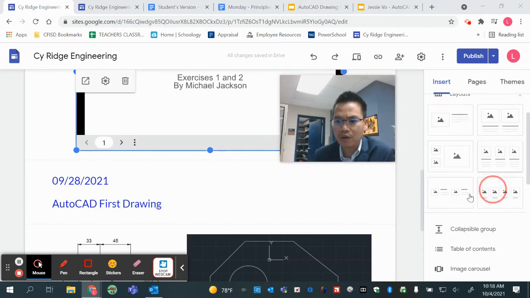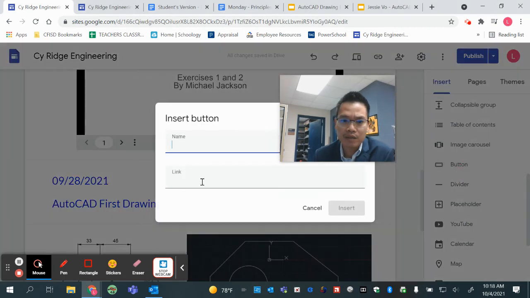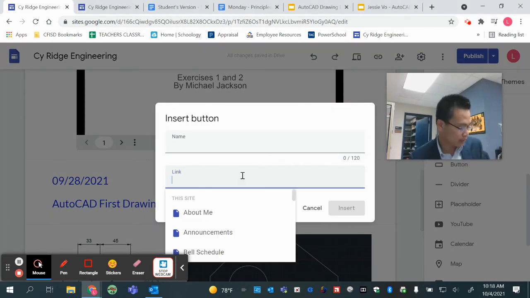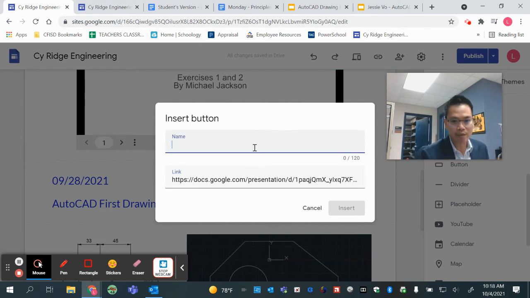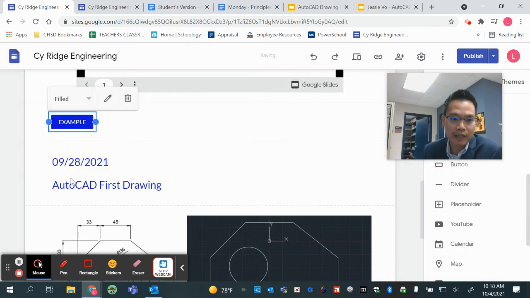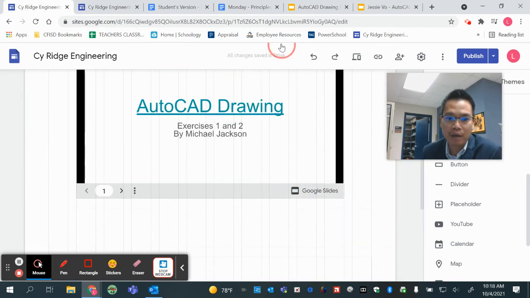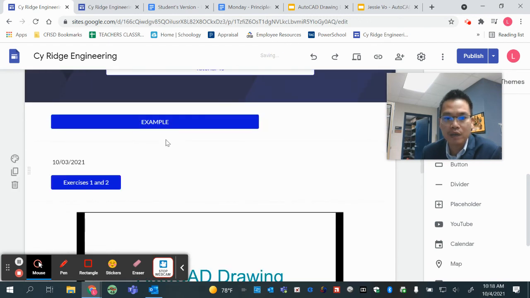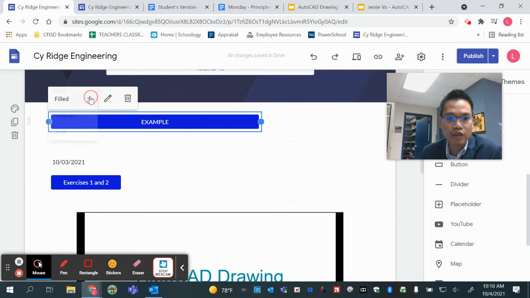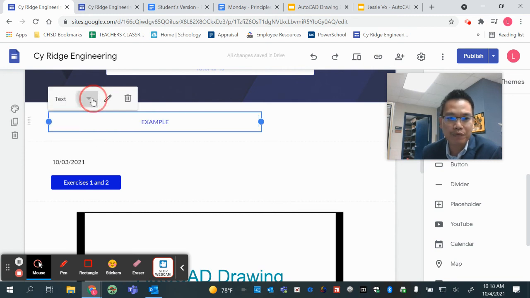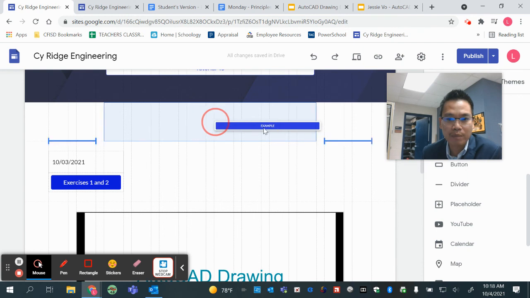The other way to do it is to go down here and make a button. A button is where you can insert the link and you can click the name. So if this is your AutoCAD drawing exercises, you can name it that way, whatever name you use. I'm going to call it example, just because this is an example. So you can see, I insert, and here, this is my button now. I can drag it out to make it bigger, and I can move it where I need it to be. I can always click on it and change things, like if I want just text, but I prefer to fill the whole thing, and then you can move it around.